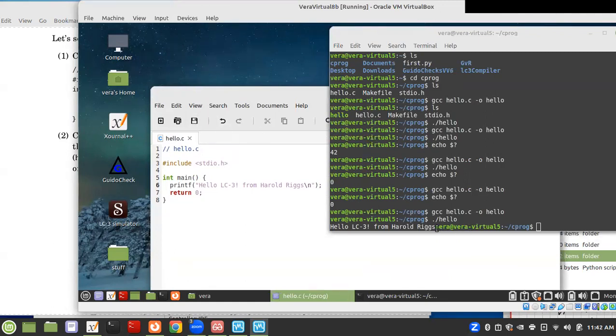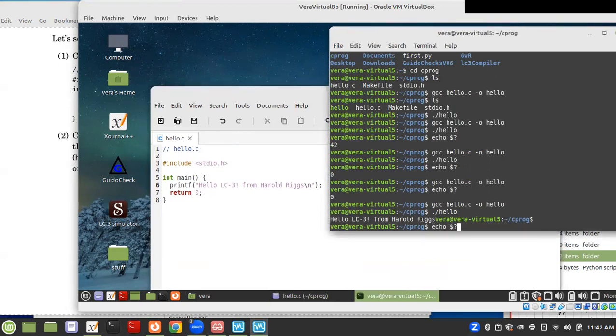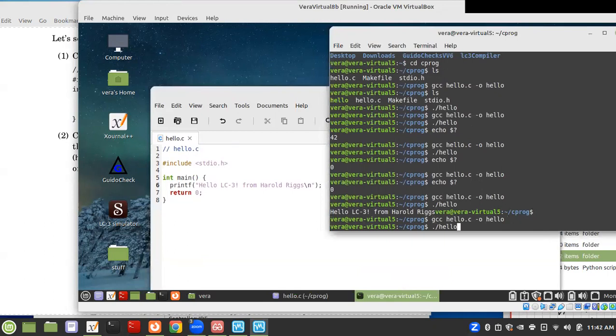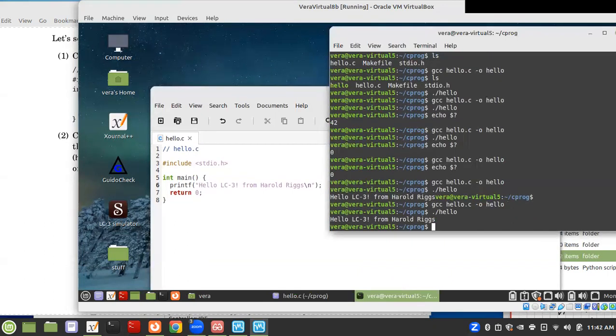So it's sort of annoying that it printed off hello LC3 from me, and then it brought back the command line. So if you press enter here, we'll go back and do that. But then if I compile it again with the escape code for the new line, and I run it here, then the output's on its own line. And that's sort of what you should do.